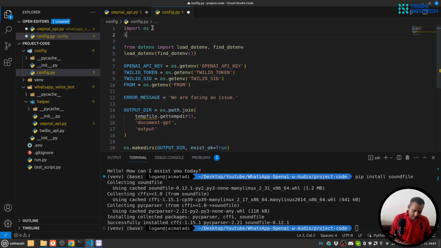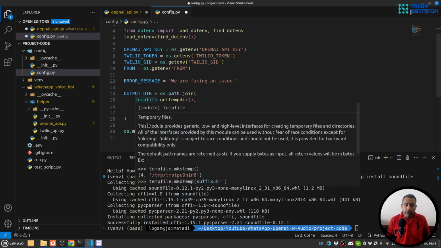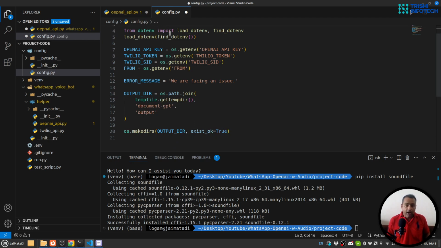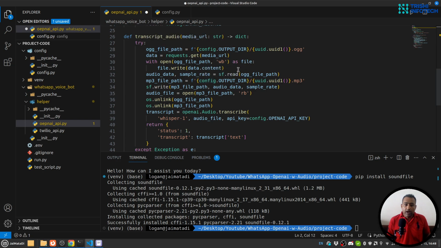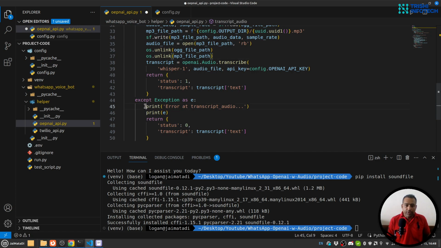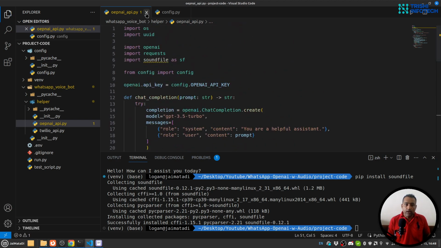So here in the config part, I'll provide this, and let me import tempfile. So again, what we are doing, we are creating a temporary folder, and from this temporary folder we are reading the file. So we are first writing the OGG part, reading the OGG part, converting it to MP3, writing the MP3 part, and then calling the transcription API and providing the audio file. Okay, we will read that audio file. Also, I'm removing both the files from the temporary folder as well, and I'm printing the exception in case something happens. So I guess this is fine now.